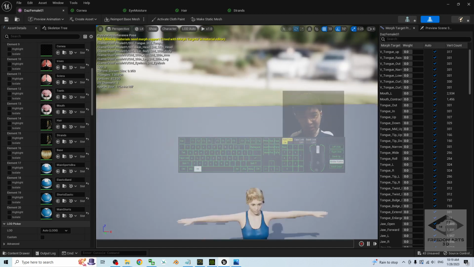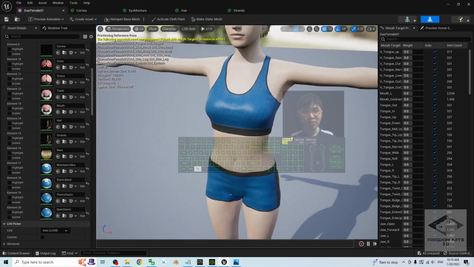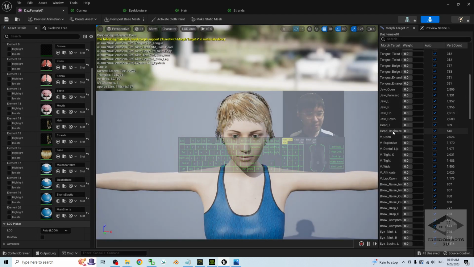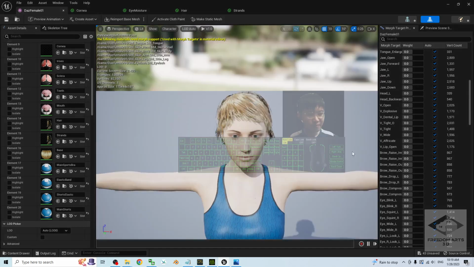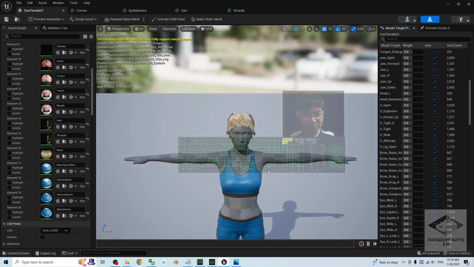And now you can see you already successfully imported the Daz Genesis 8.1 avatar with the facial morph. All of these are facial morph. Let's say this one. Alright. This is the facial morph here. Alright. If you take it back to 0.